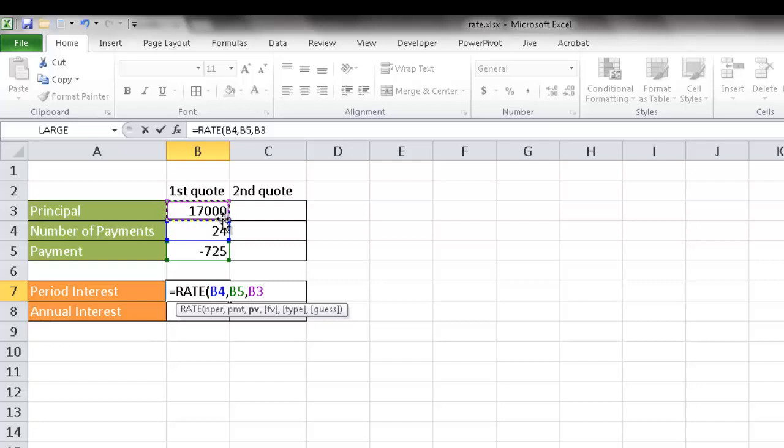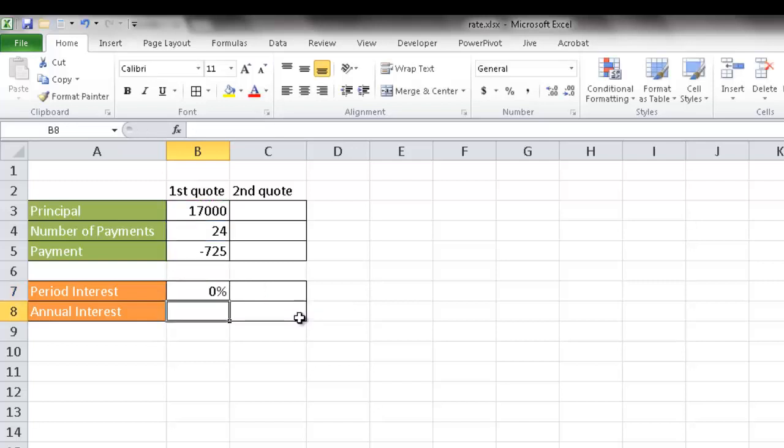If I just press enter, Excel will automatically add a closing parenthesis. These arguments here in brackets are optional arguments, so we don't need to add those in there. I'm going to press enter, and now we have an interest rate of 0%. The reason why it's 0% is there's a decimal behind all that. So I'm going to bump it up a couple of decimals, and you will see here it's 0.19%.